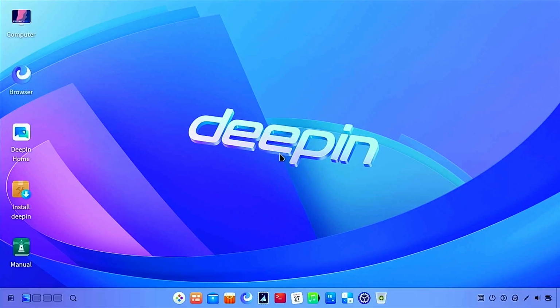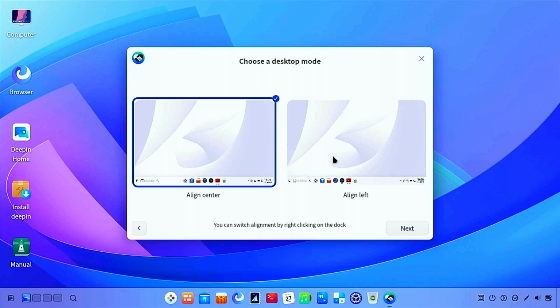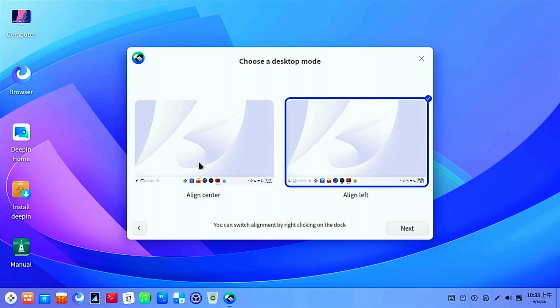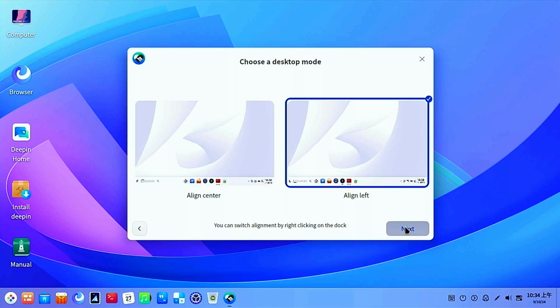So now we land on the Deepin desktop, and we have some options here. So there's a little video we can watch. We'll just skip through so you can choose whether you want your dock to be aligned left or aligned to the center. So you have a number of different options there. I like the aligned left.